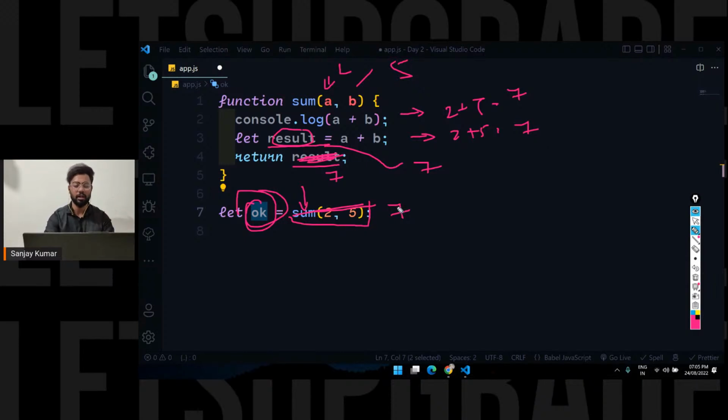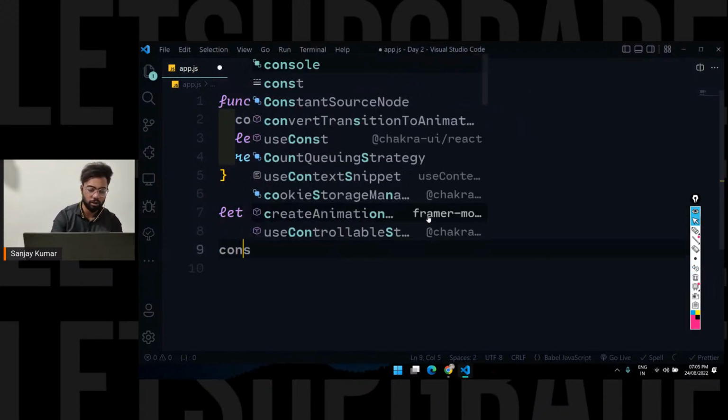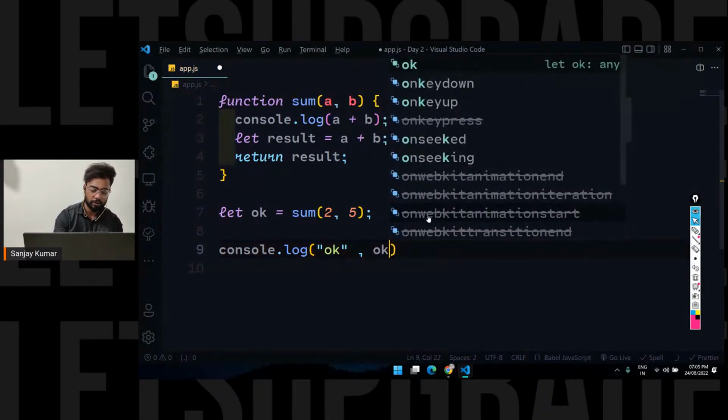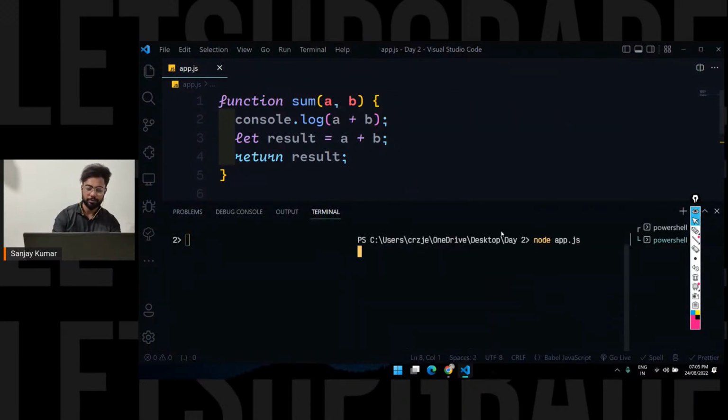So okay is a variable which will have the value 7. If I just do a console.log here after that, I'm just logging out the value of the okay variable. Let me just clear it. So we are getting the result, and we are getting the 7 value.